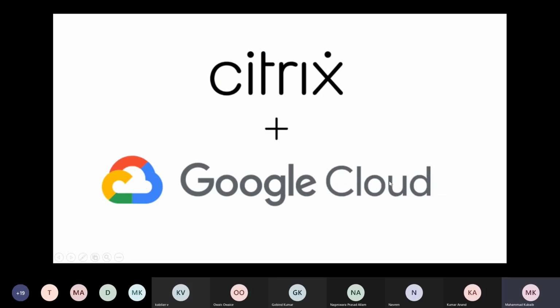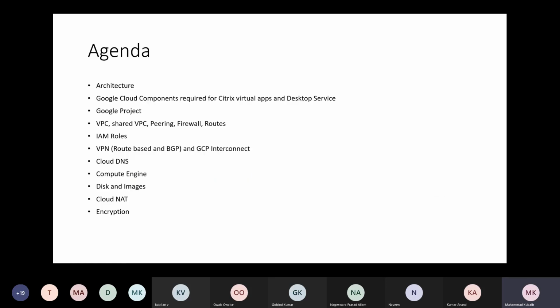Okay, so these are the agenda in today's session. We are going to discuss the architecture, how we are going to deploy the Citrix CVAD service on Google Cloud, and what are the models available to deploy the Citrix CVAD service.